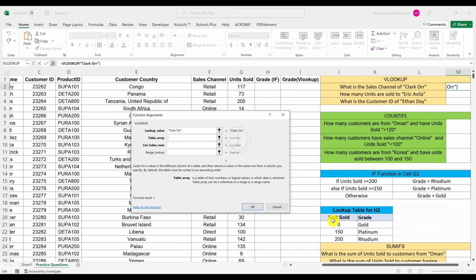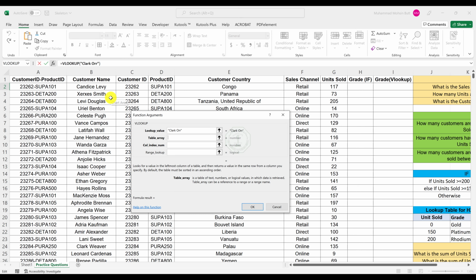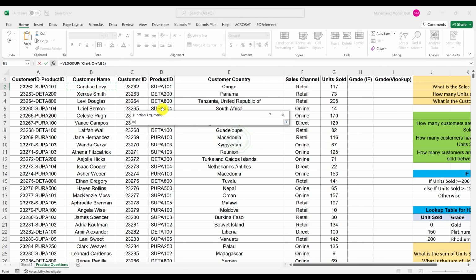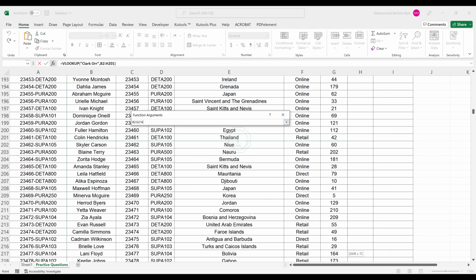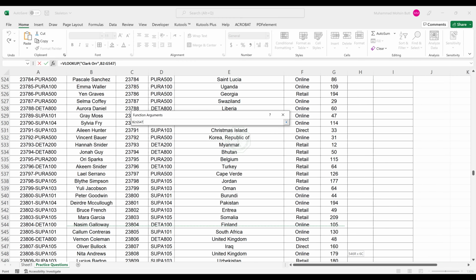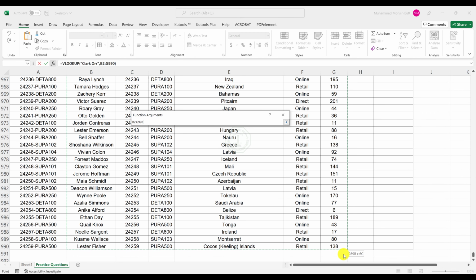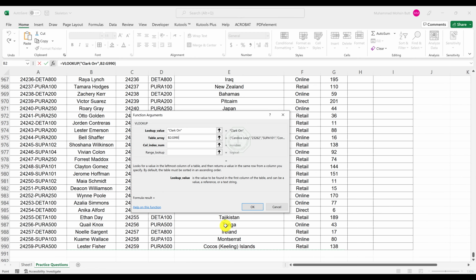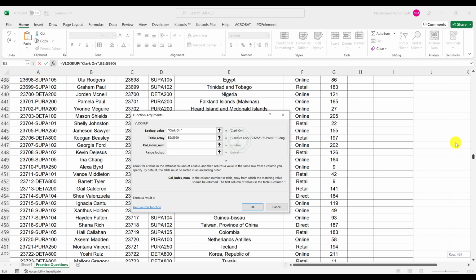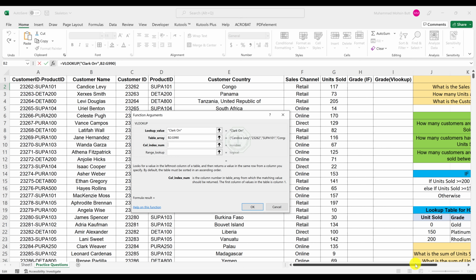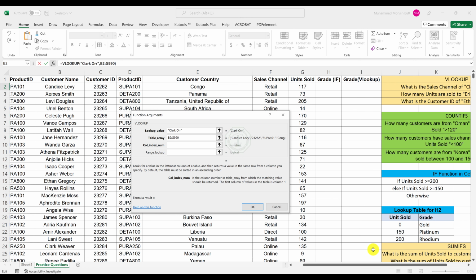The table is now not from A2, it is from B2. That's where the customer names are. So I will select from B2 up to the end of the table, which will be, I think, G990. Yeah, so from B2 until G990. This is our table.